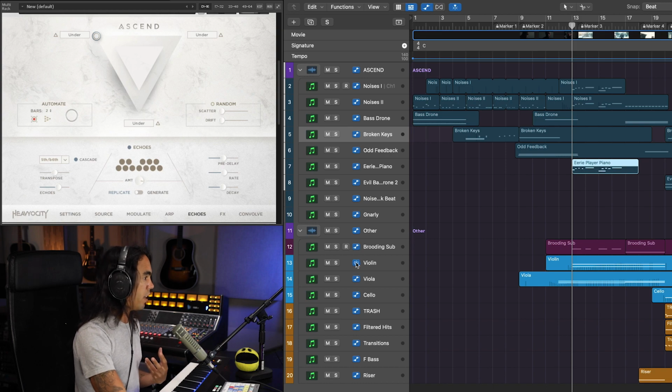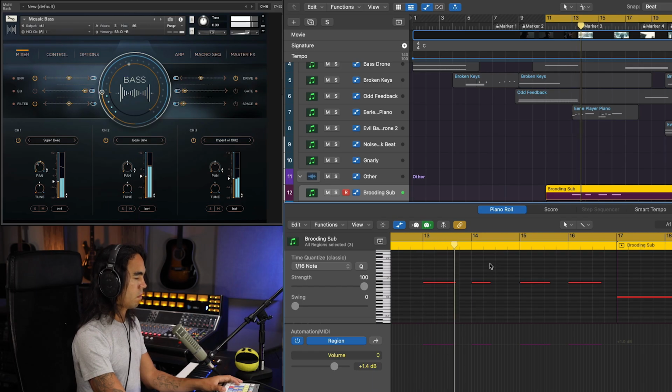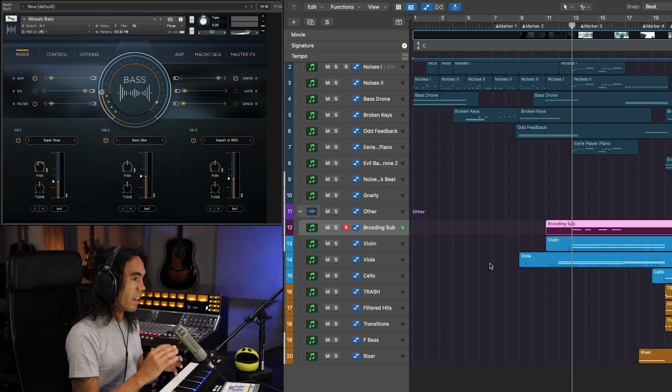we want some low end here, so I brought Mosaic to come do some brooding subs for me. So what's interesting for me is that this sounds amazing with a sub, and if you don't quite hear that low end, it still sounds percussive. It's kind of like the heart beating a little too fast.